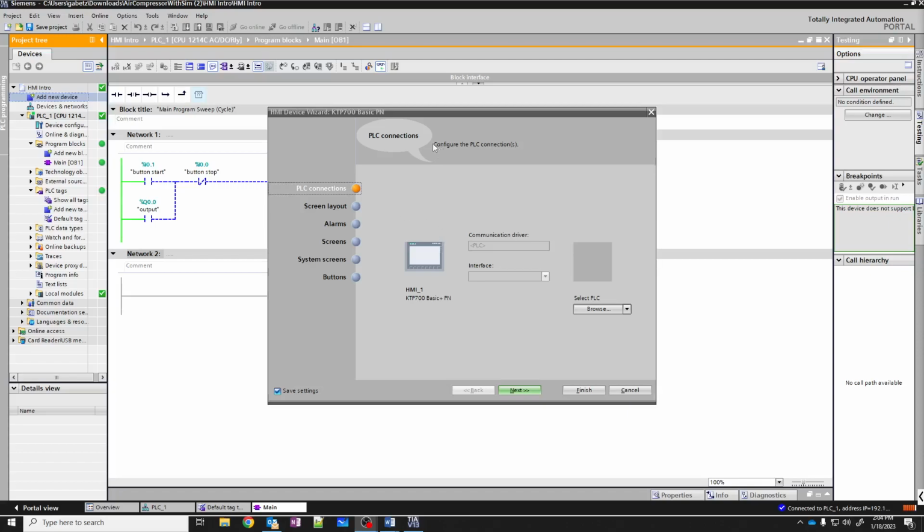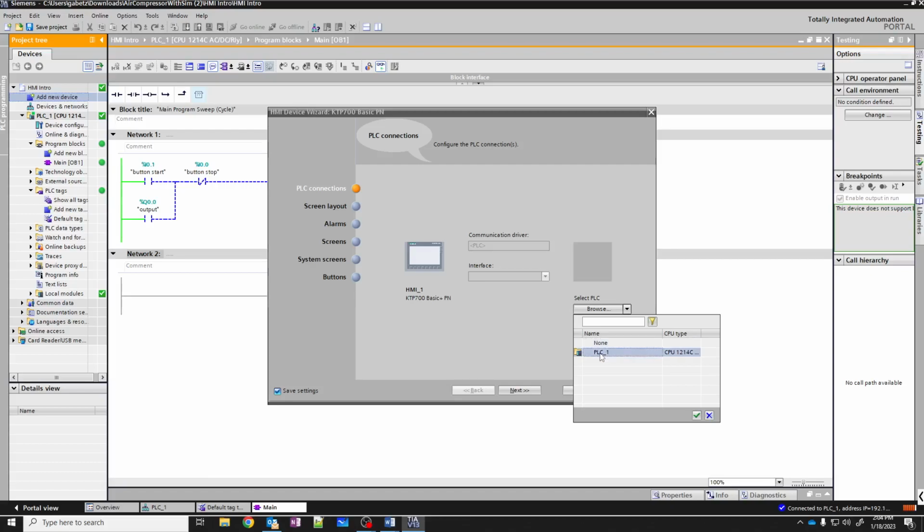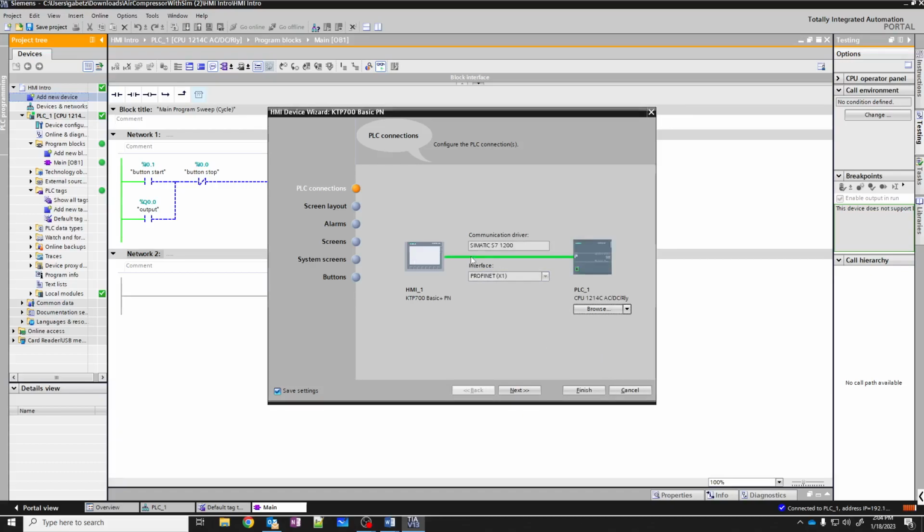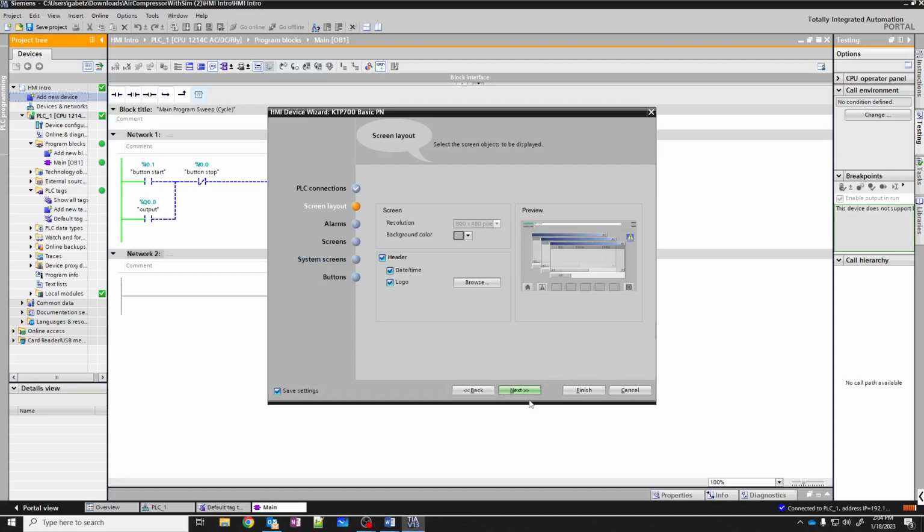It's basically asking us to configure our connections. The first thing we're going to do is browse for our PLC. So we can go ahead and hit the browse button. Then we only have one option, so we can say PLC1. We can double click on that. It tells us our interface is Profinet, and we are good to go. Go ahead and hit next.